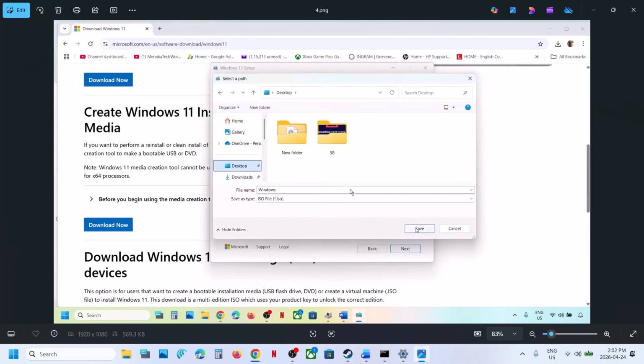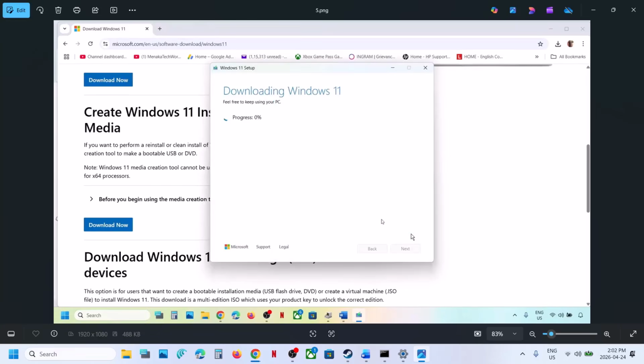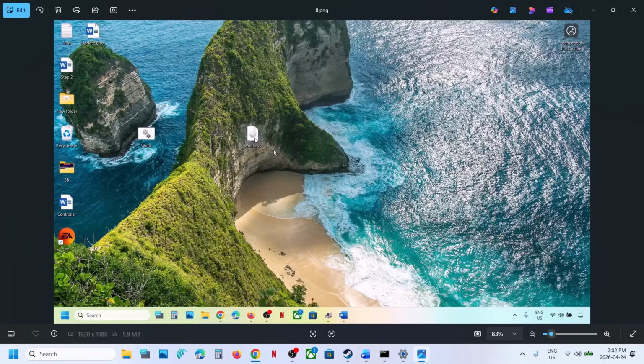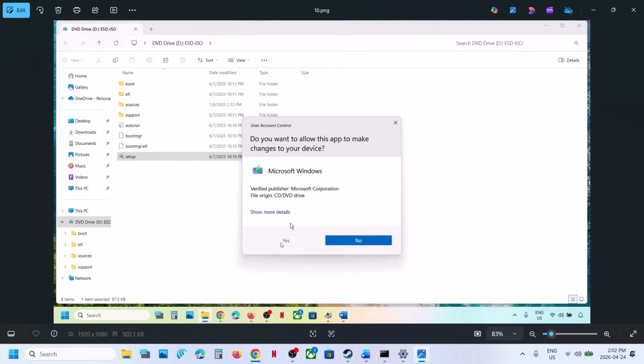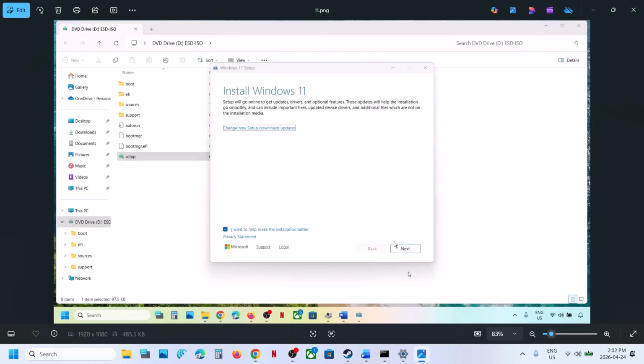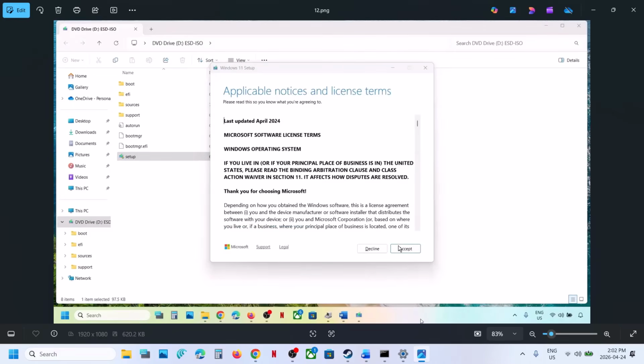You can save it to desktop. Click on Save and let the download complete. Once the download is complete, this process will take some time. And then click on Finish. Now let this close automatically. Go to desktop, make a double click on Windows ISO file, make a double click on Setup file, click on Yes to allow, click on Next, click on Accept.